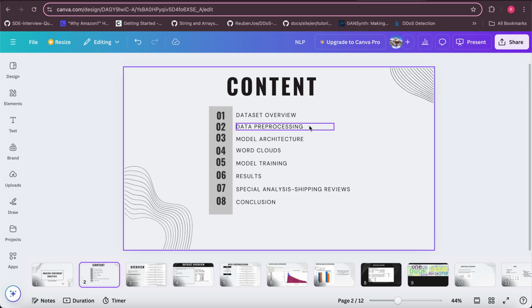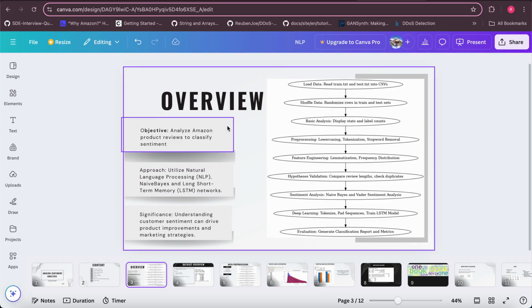I'll also talk about my data set. I'll also talk about how I did the pre-processing, model architecture. I'll show you my word clouds, how I did the model training, and I'll show you the results of my Naive Bayes and LSTM model trainings. I'll show you my shipping review, like a special analysis of my shipping reviews. I'll also show you analysis of review length distribution and also of the duplicate reviews, and then I'll draw some conclusions from that.